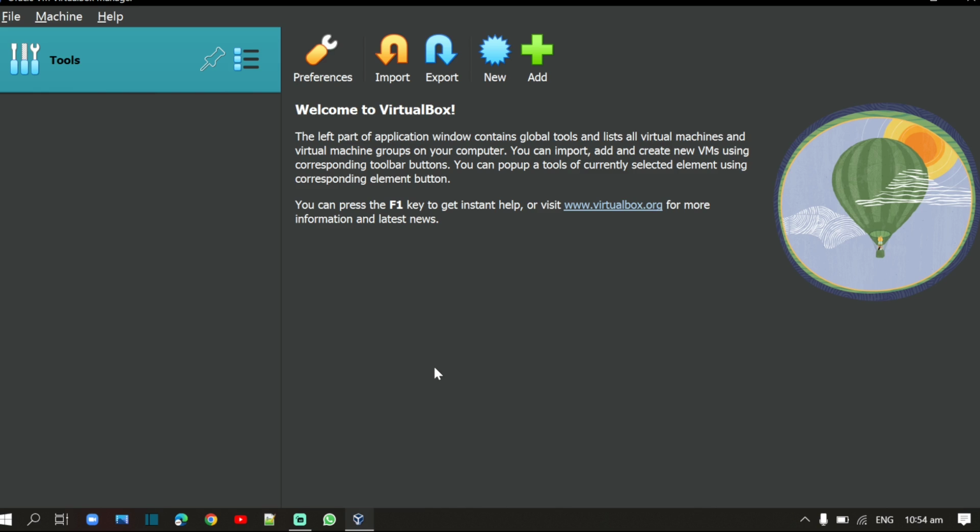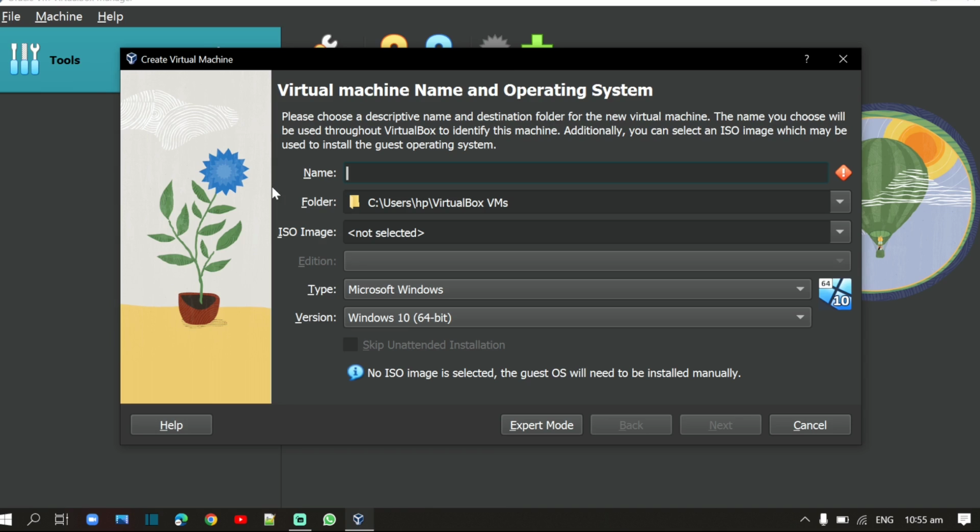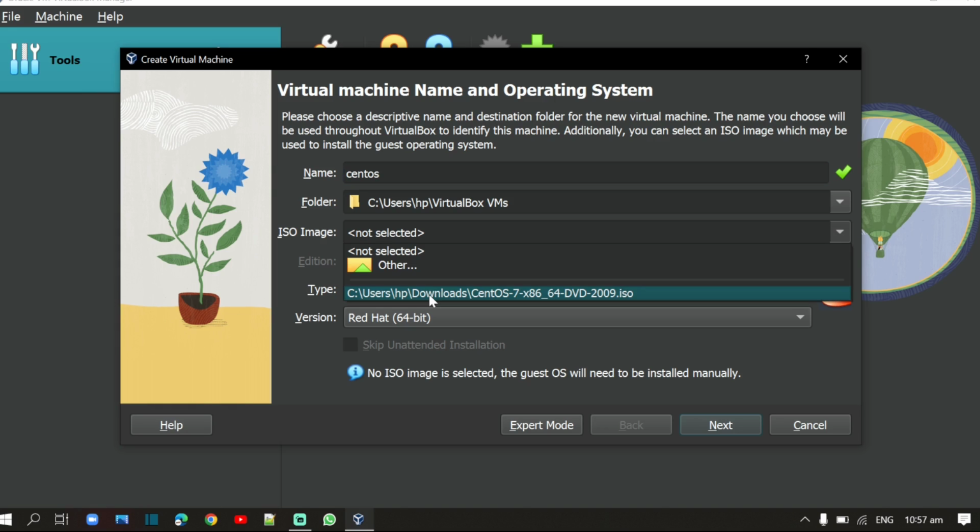So after downloading, our next step is to create a new machine and install CentOS operating system on that. Okay, so click on new. So here you can choose a descriptive name for your virtual machine as well as the destination folder for the new virtual machine. Okay, and you can see this is marked as completed. And now you have to select the path of your ISO image file. So select the path where your ISO file is located. In my case, it is located in download folder, which is in C drive.